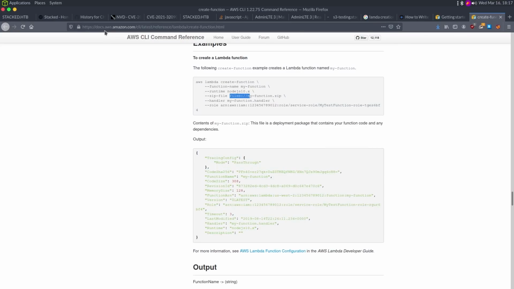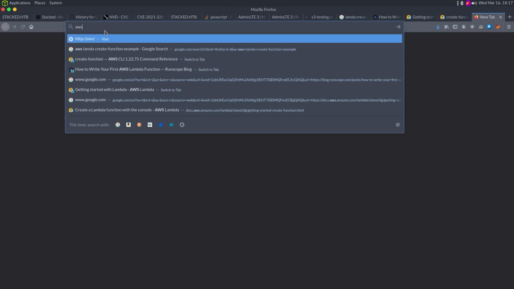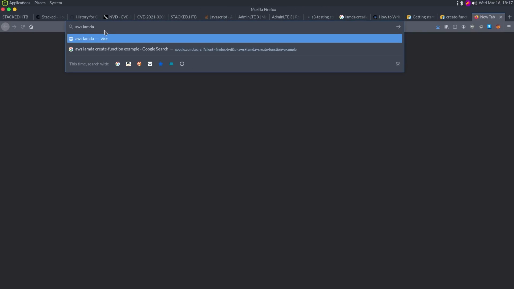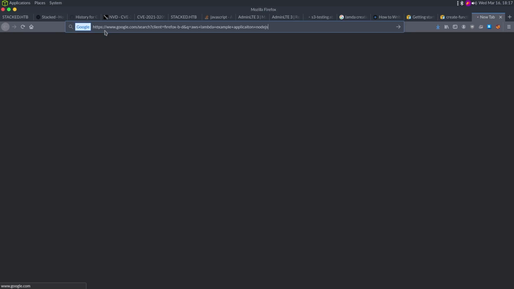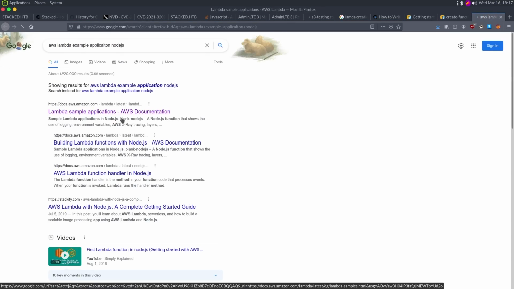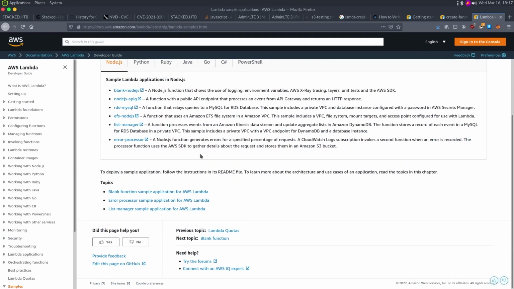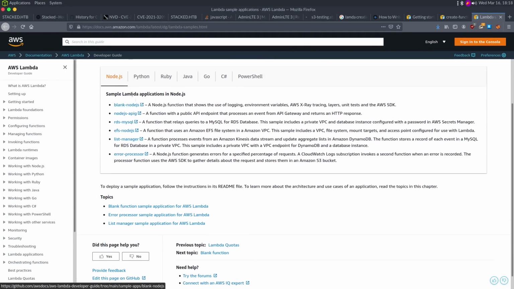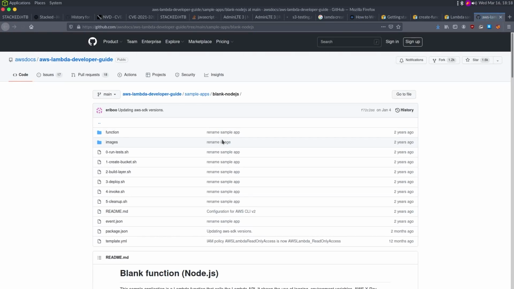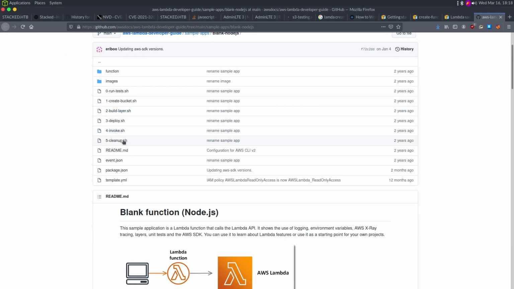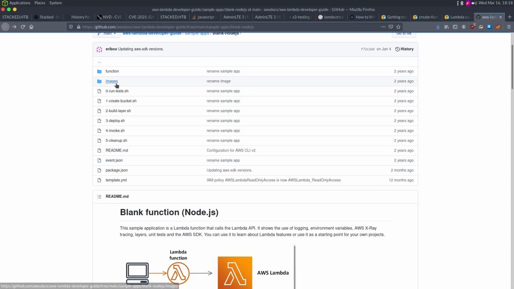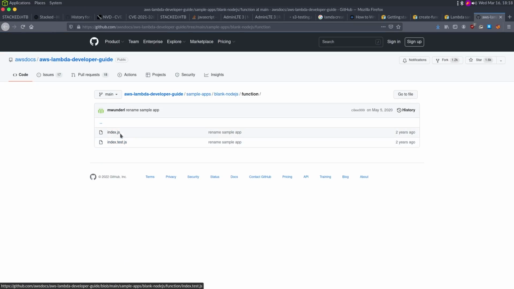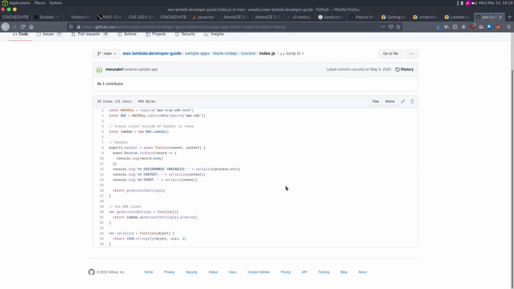So let's go back over to Google and try to find an example. So AWS Lambda example application Node.js. Maybe if we get that specific, we'll find an example app. Blank Node.js. Maybe this. Let's see. This is sh event.json. I don't think this is it. Function index.js. This is a lot more than I would expect.